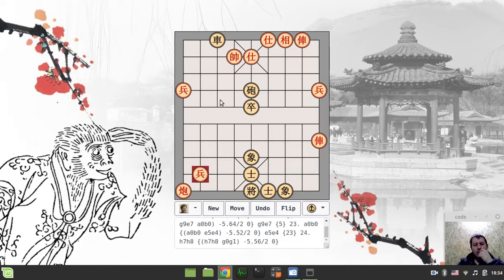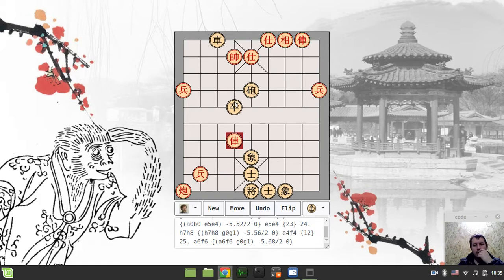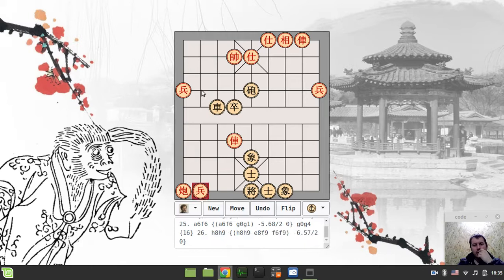Okay, let's try to connect the pawn. If the pawn goes here, I still have a defense. Okay, so let's bring the pawn to the attack. Okay, so he wants to kick my pawn from there. Seems the only defensive move.